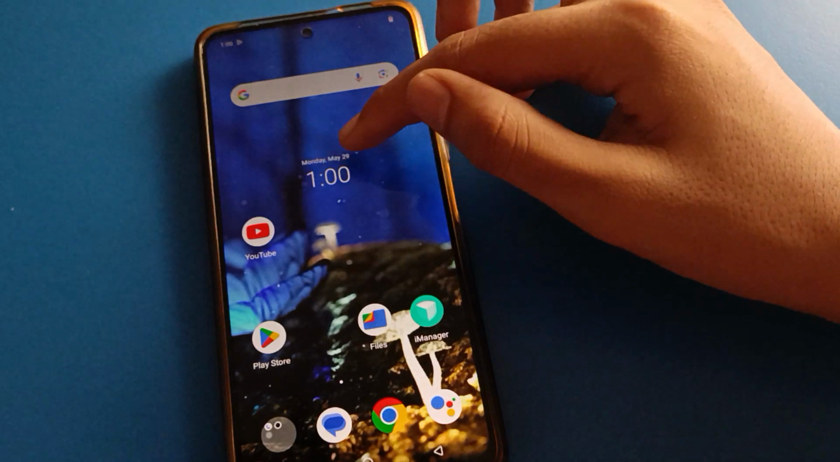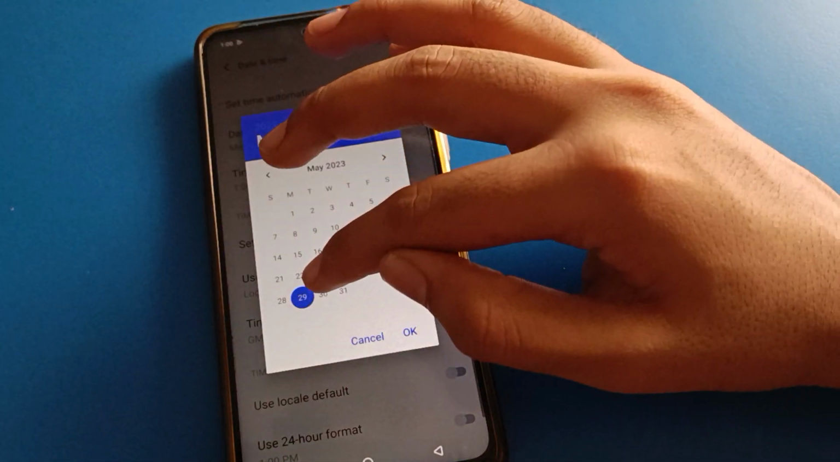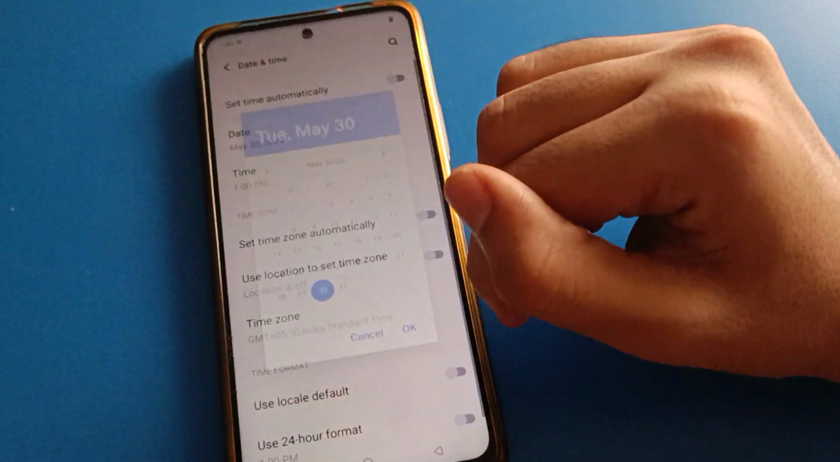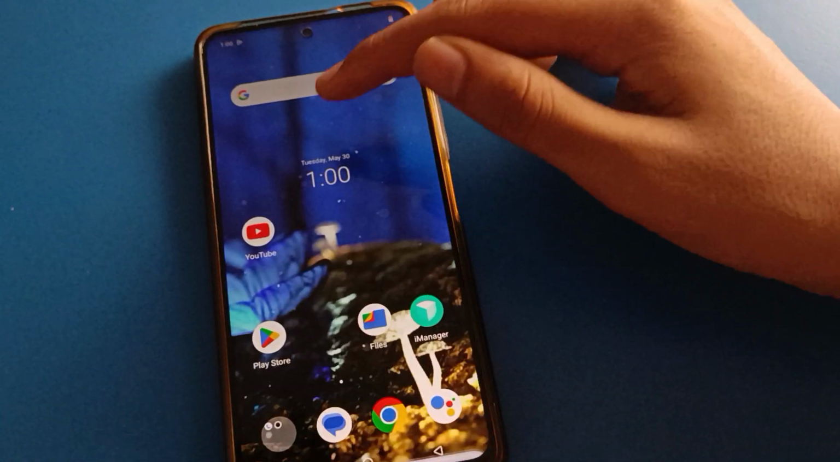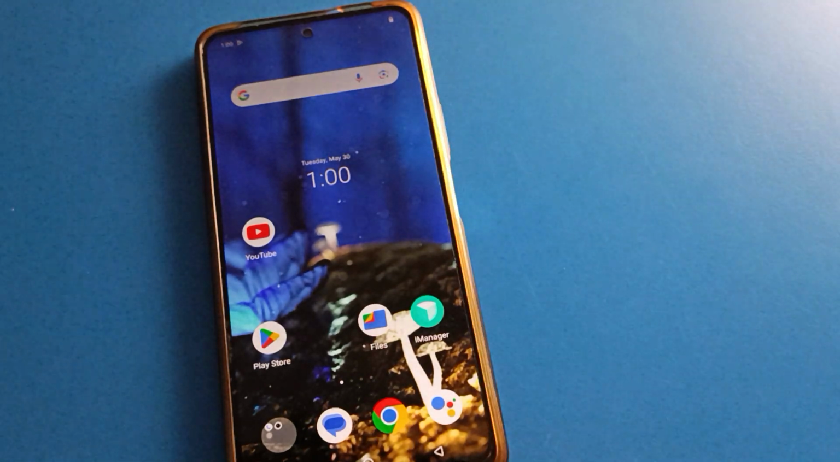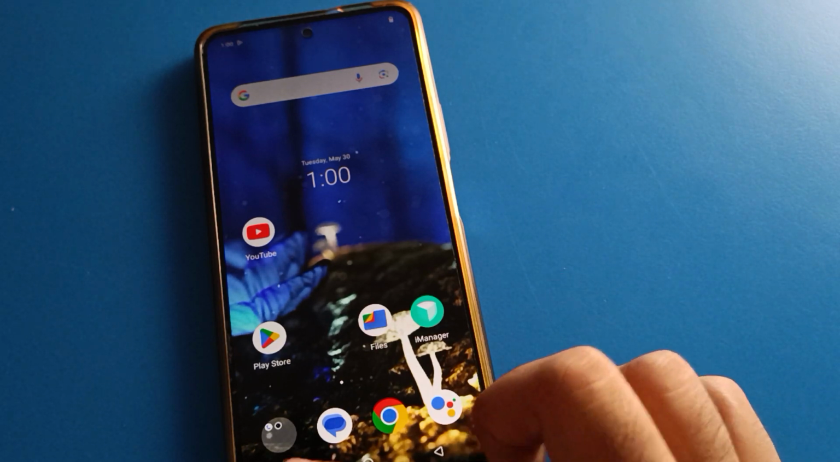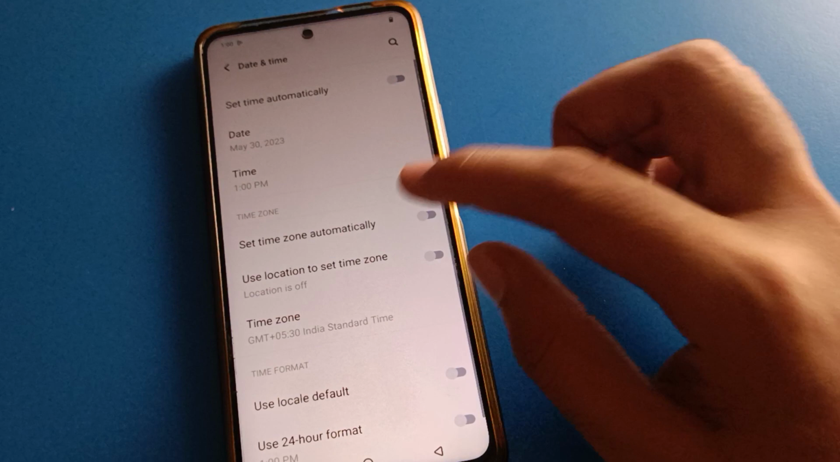Today's date is Monday 29 May, and we will change it here and set it to 30, Tuesday. You can check that the date is now set to Tuesday 30 May. Like that, you can use the date and time setting, set the time and set your device date.